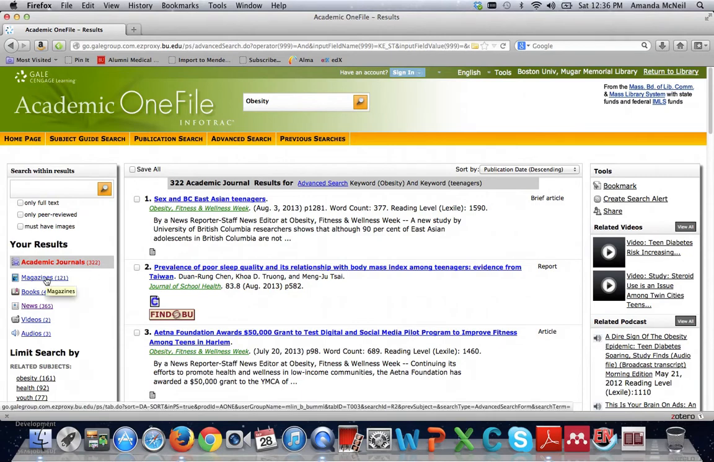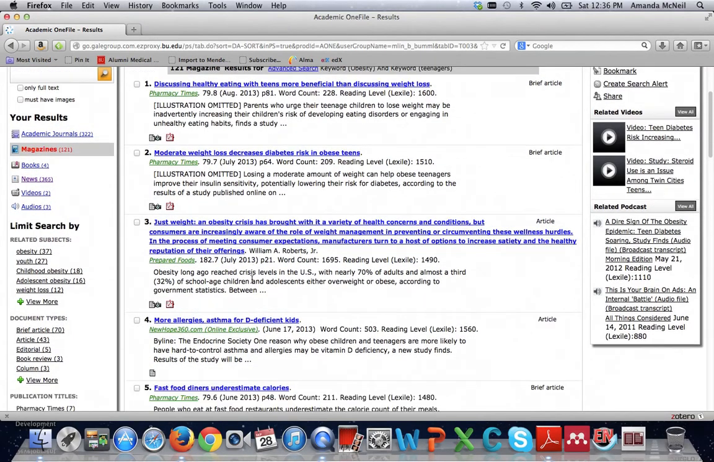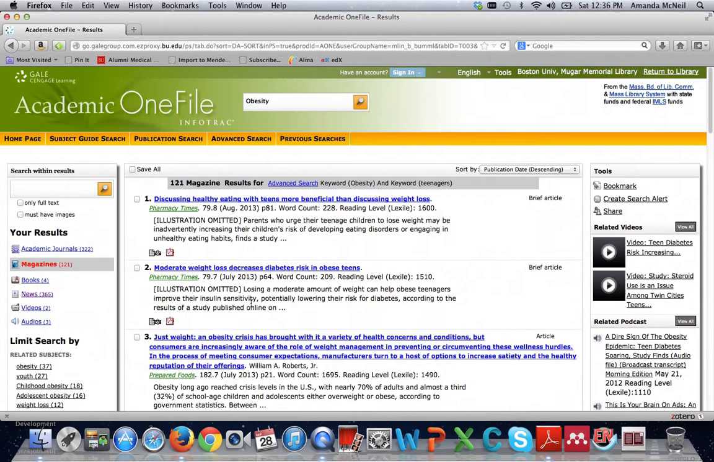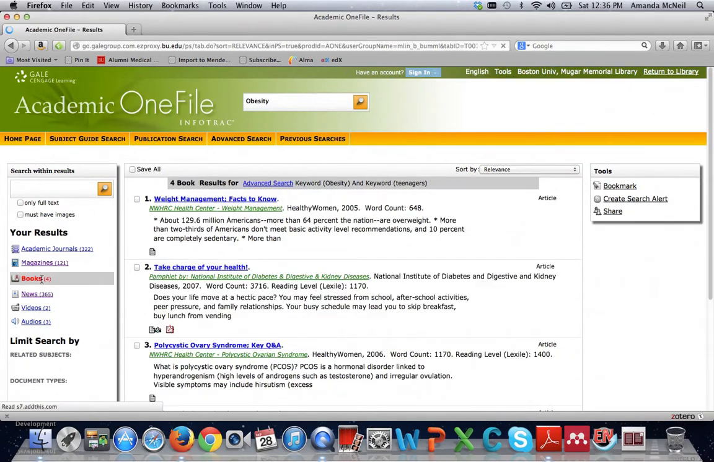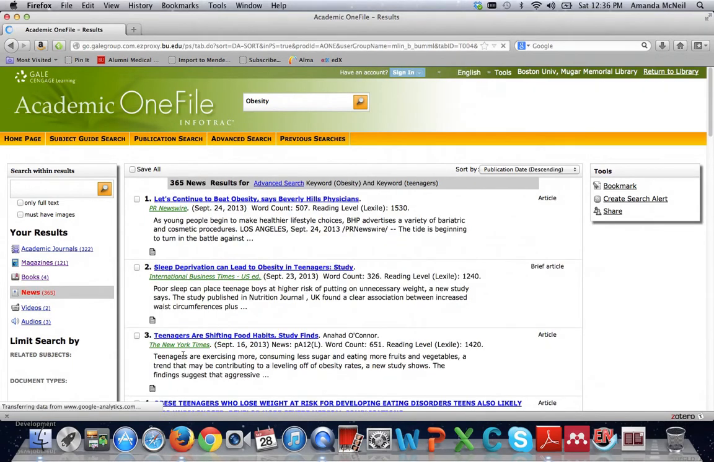You can also show magazines, and you can see that the magazines that show up are things like Pharmacy Times, Prepared Foods, New Hope 360, so these are not academic journals. You can see books, news, so that's newspapers, things like the New York Times.